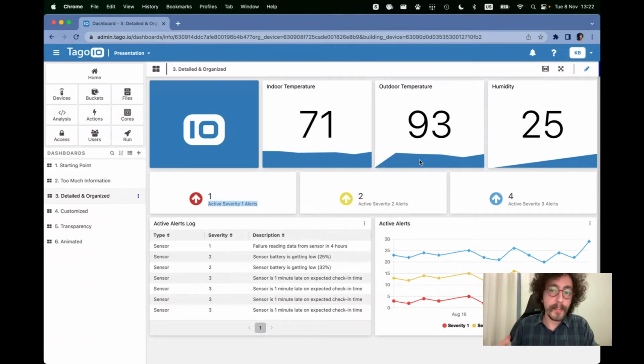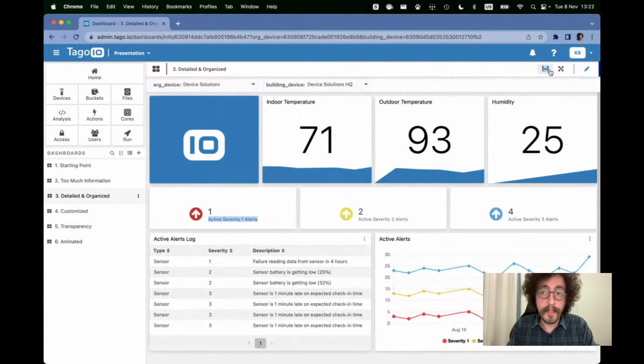Your end users might just want to look at the dashboard and see that the temperature here is 71 indoors. The temperature outdoors is 93. They might want to see the logo of the company, not really want to see the name, because since this is a blueprint dashboard, we can see it above.